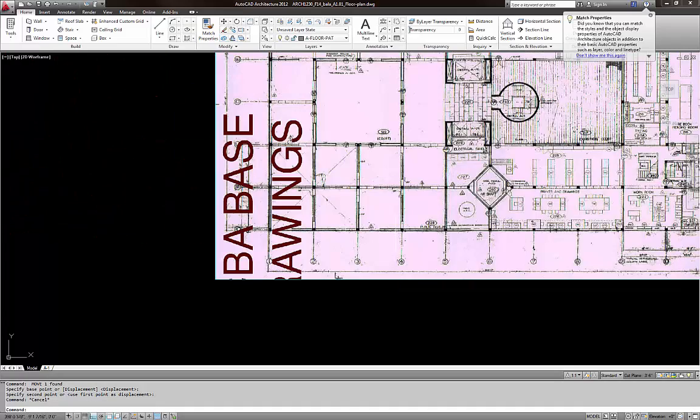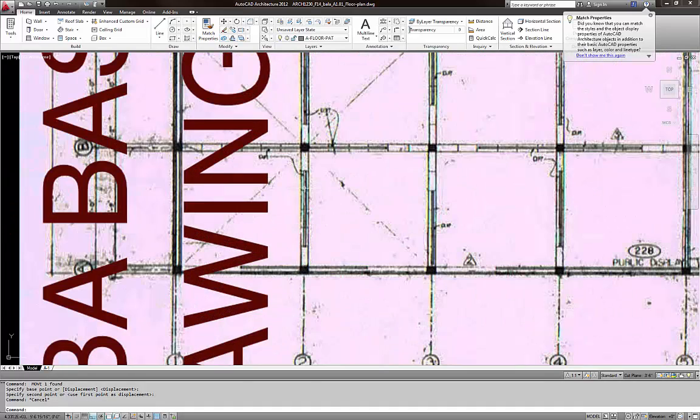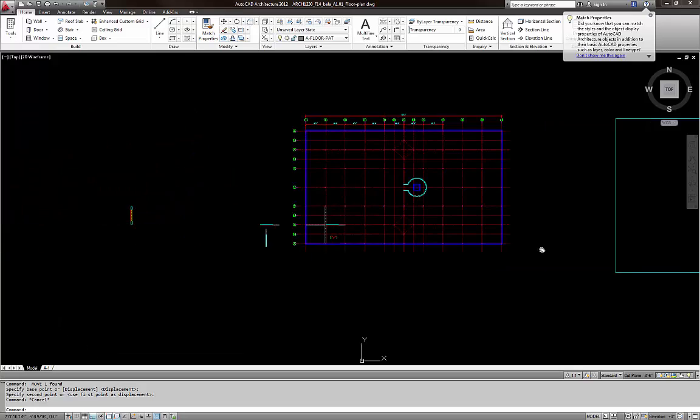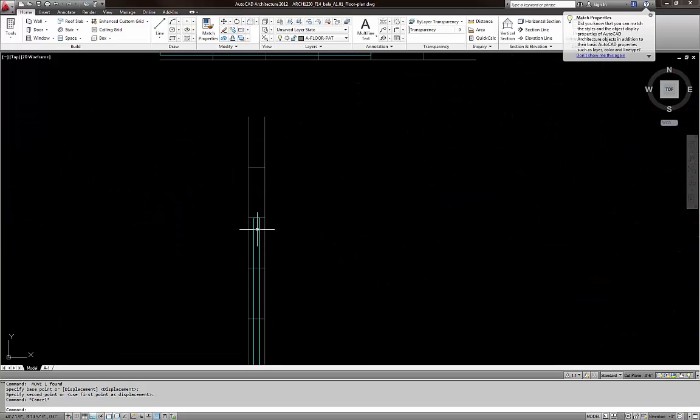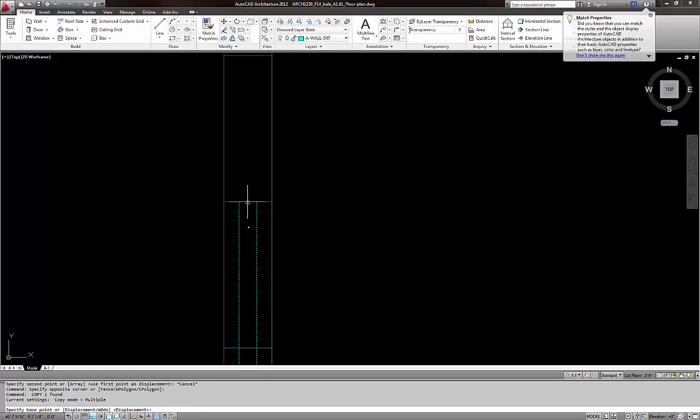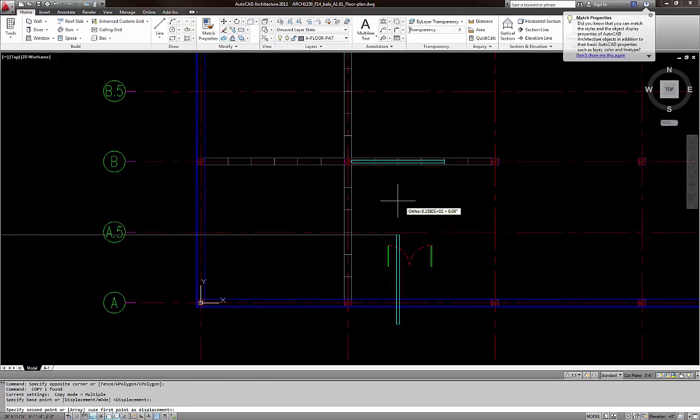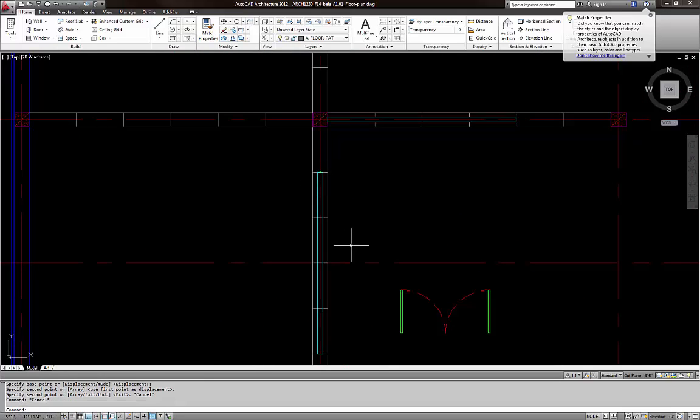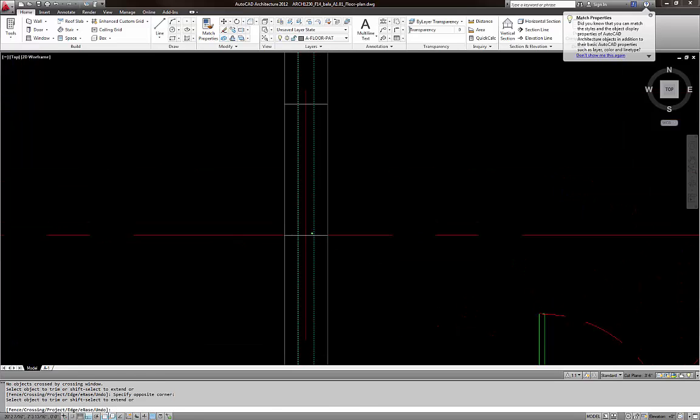So I'm just going to go through here. In here, it's in the middle. So what do I do? Just copy this, CO. Use the center of that, the midpoint. I'll come to the center of that, and that's it. Boom. I'll delete these inside lines.